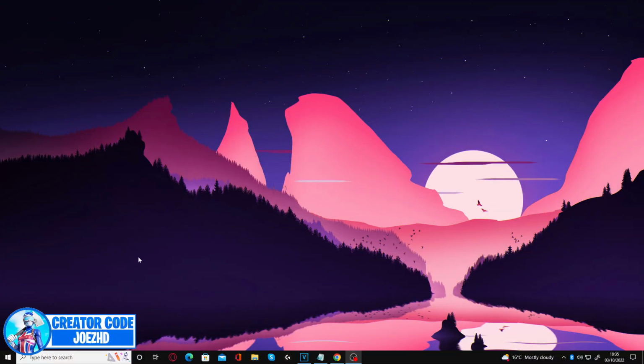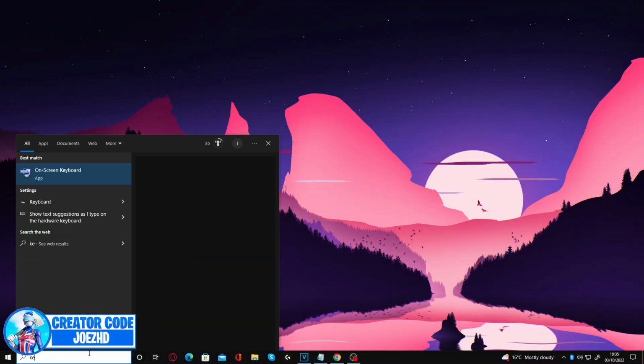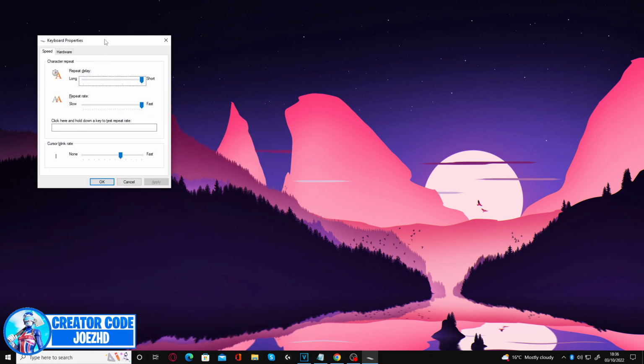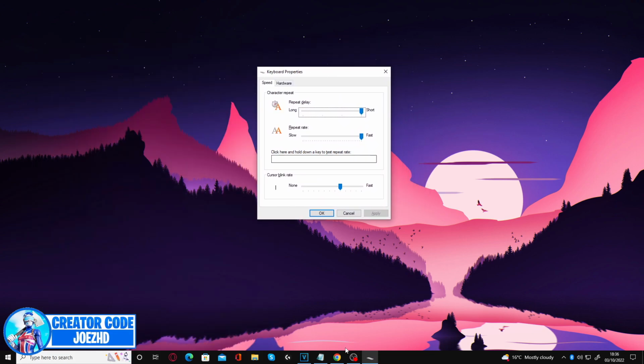Okay, so moving on to the next method, I'm gonna revive a classic here. This is to navigate onto your keyboard properties. Okay, so once you've opened up your keyboard properties, what you guys are gonna wanna do is put your key repeat delay on short and your key repeat rate on fast. So I'm gonna differentiate the two.